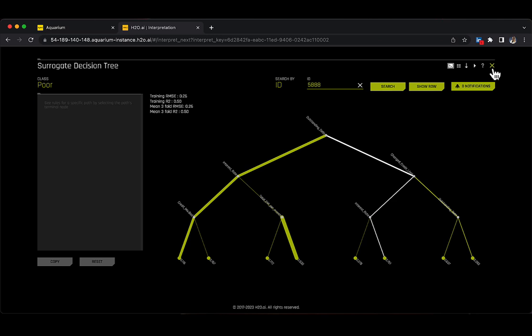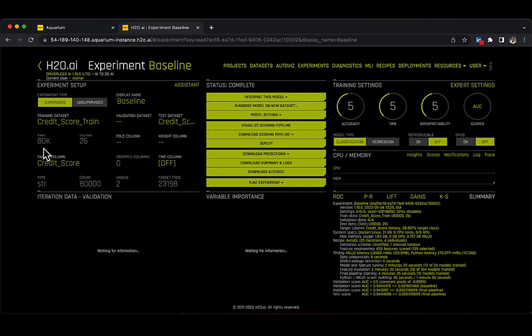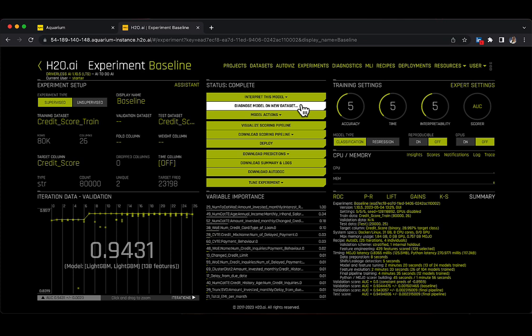Now, let's go back to our completed experiment in the Experiments tab and select the baseline model. Underneath Interpret this model, there is a Diagnose model on a new dataset button, which we can click to access the Diagnose model's functionalities. Let's select the credit score test dataset for this case.